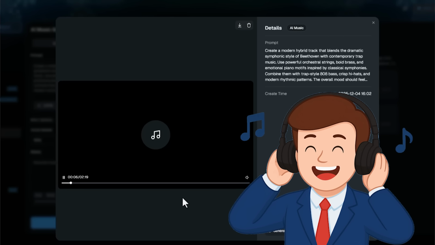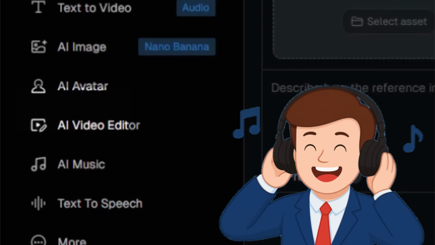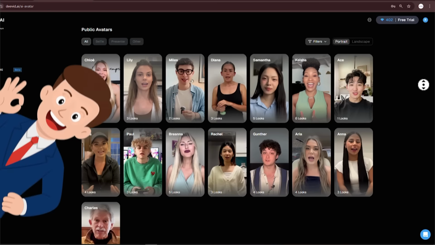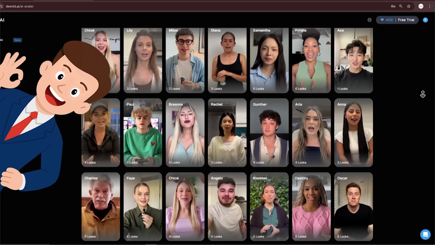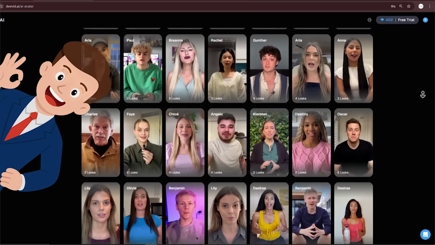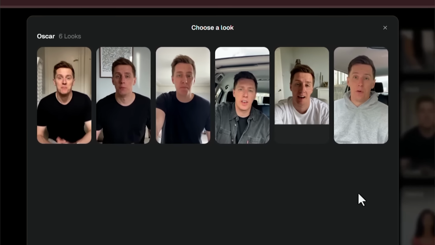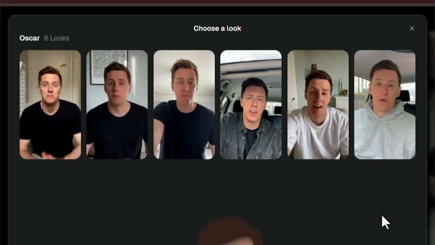One feature that really completes the all-in-one idea is AI avatar video. Inside Deevid, you can choose from a library of public avatars, each with different styles and presentation formats. I select an avatar, then choose one of the available looks, different outfits, camera angles, and backgrounds, depending on the type of video I want to create.